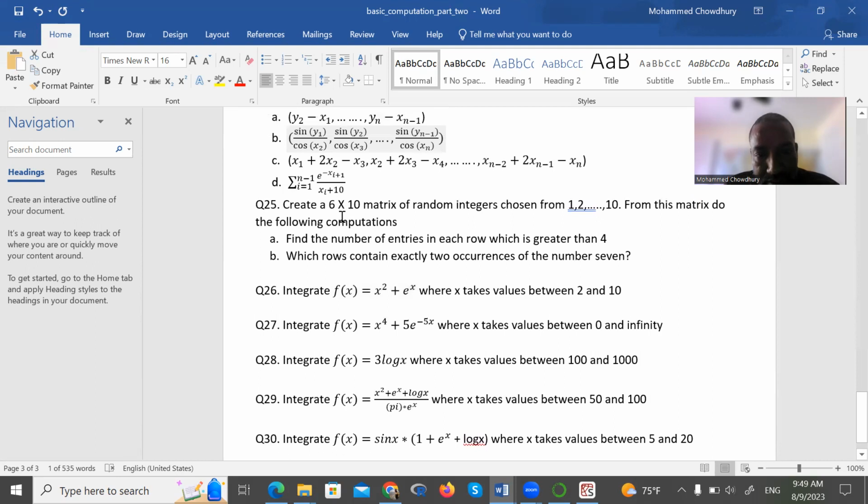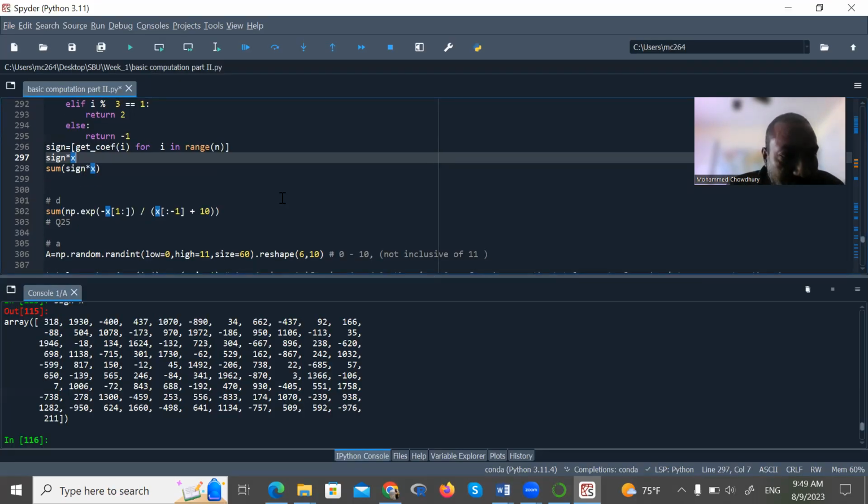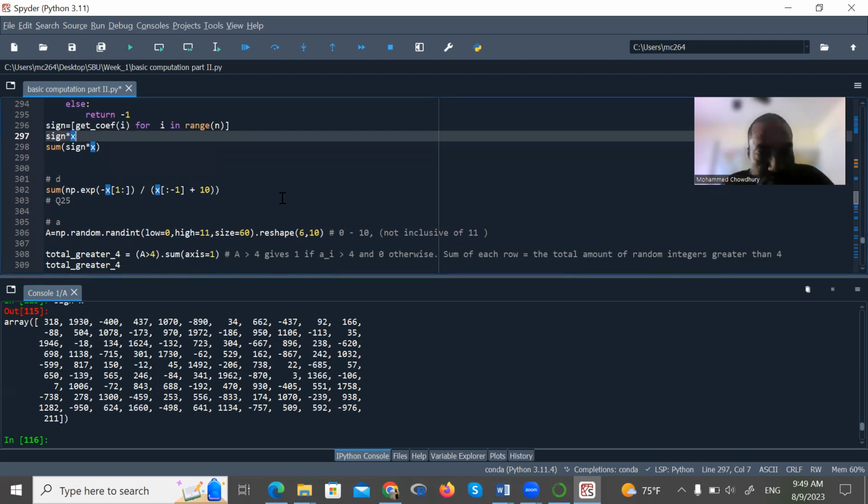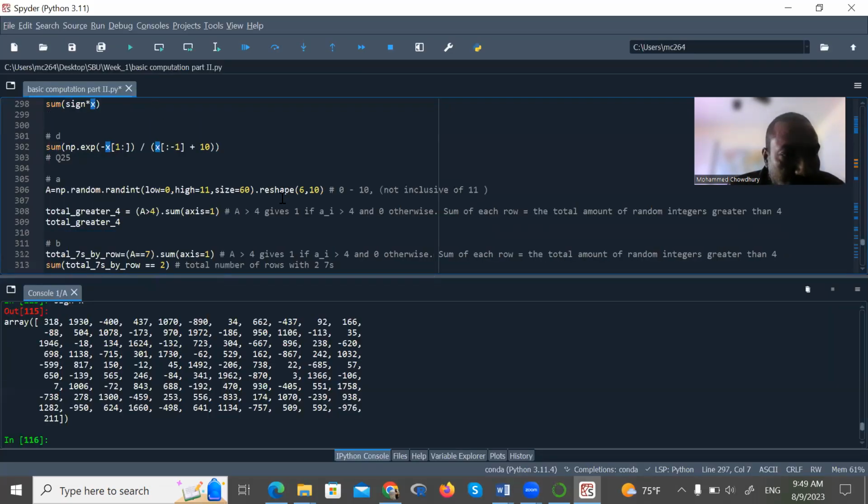So here, create a 6 by 10 matrix of random integers chosen from 1 to 10. From this matrix, do the following. Find the number of entries in each row which is greater than 4, and which row contains exactly 2 consecutive sevens. So that could be done by question 25.